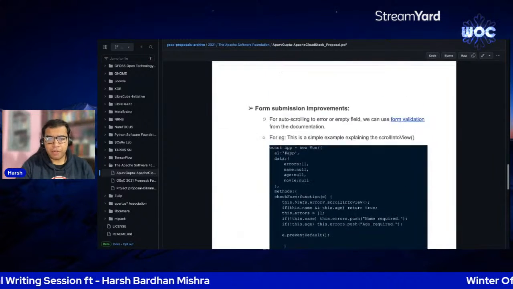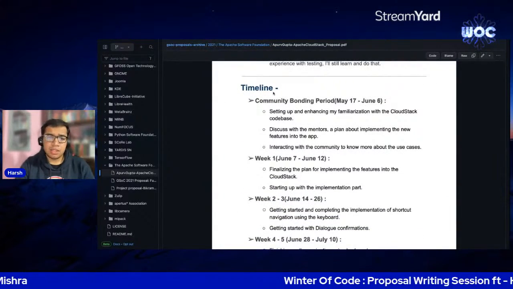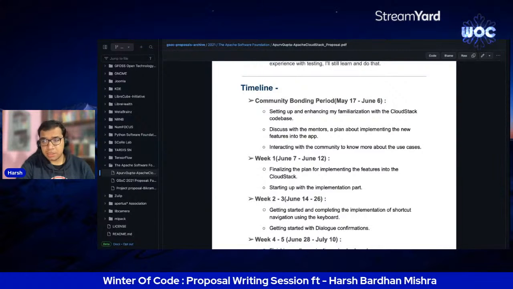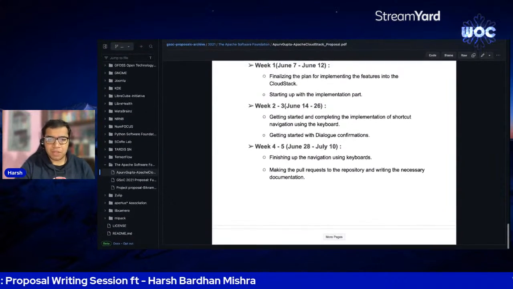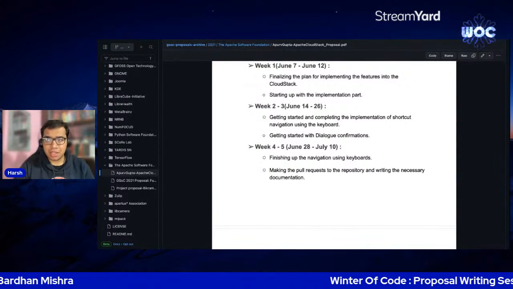And once you have outlined all of the different things that you would be doing, you can start working upon a timeline. This timeline, I mostly suggest writing out on a weekly basis, but you can also do this on a bi-weekly basis or something similar. But a weekly basis is more preferred because you can exactly tell that in this week, I'm going to complete these many things.